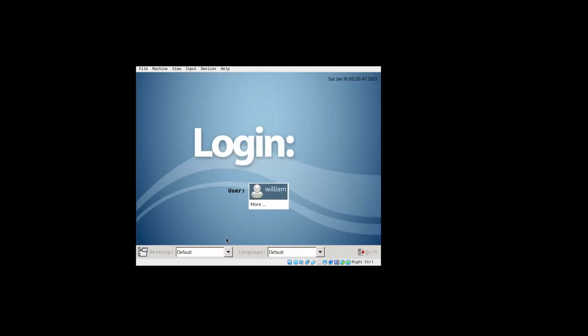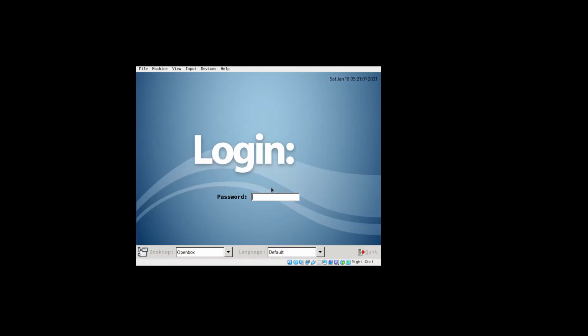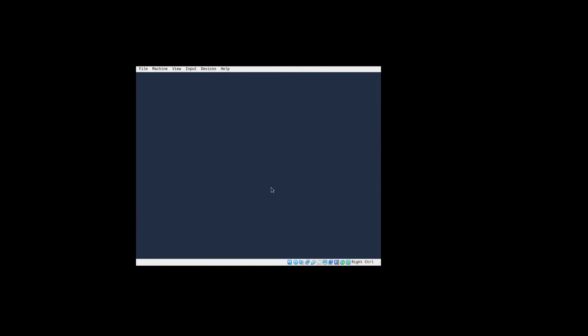Okay, once you get into your computer, you should see your display manager. You're gonna select the Openbox session from this little desktop drop down menu here. You're gonna log in, click on your user profile, then type your password and press enter.